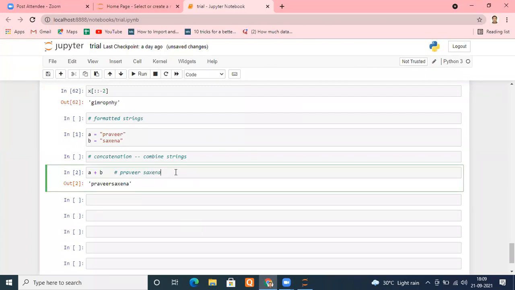I have to understand that this is Python. It will do what the rule says. So if I directly type A plus B, it is going to join directly. But what do we need in between? We need a space. And remember, space in Python is a special character. So if you need a special character, please put it there.